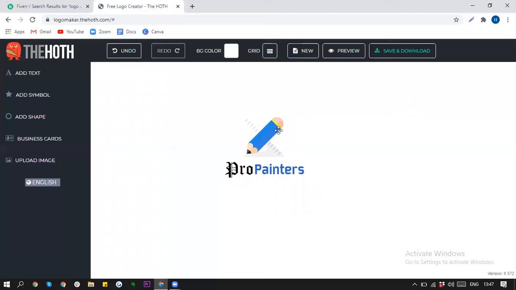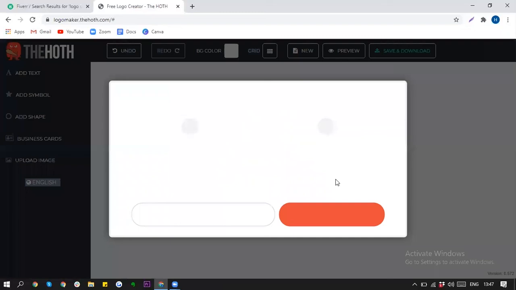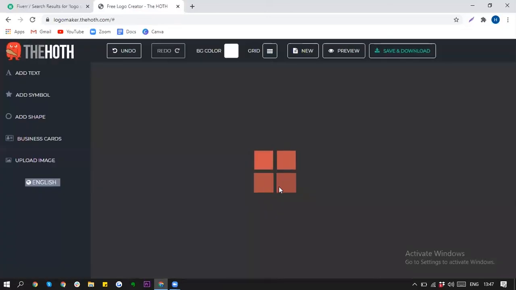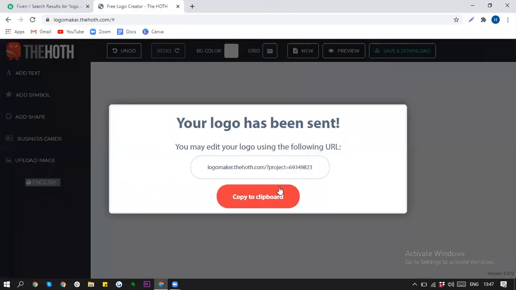After you're done, guys, you have to click save and download, and then you have to drop your email over here. Let's suppose hireme@gmail.com. Once you click on save and continue, your project will be sent to your email. Then what you need to do is go to your email and download the files from your email.